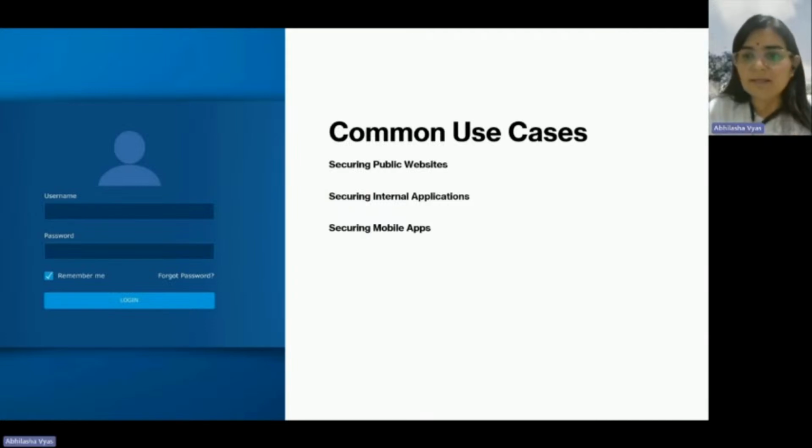Now let's understand some common use cases. Then I will take you to the AWS documentation page to show these policies and where you can get the study material for these topics. The common use cases for access control can be securing public websites, internal applications, or mobile applications. We will discuss the unique challenges which these use cases present and how the Amplify and IAM combination can be used to address them.